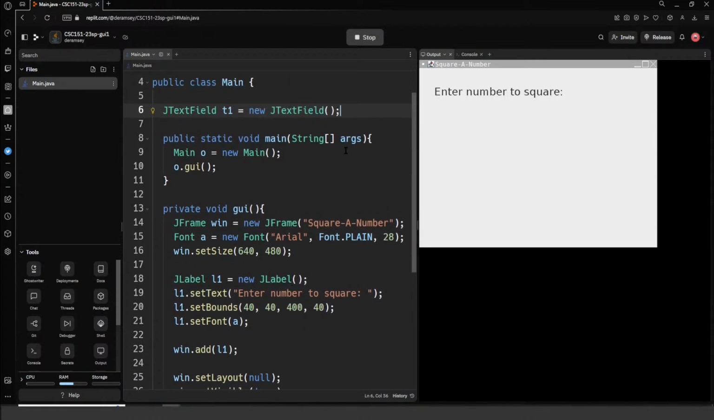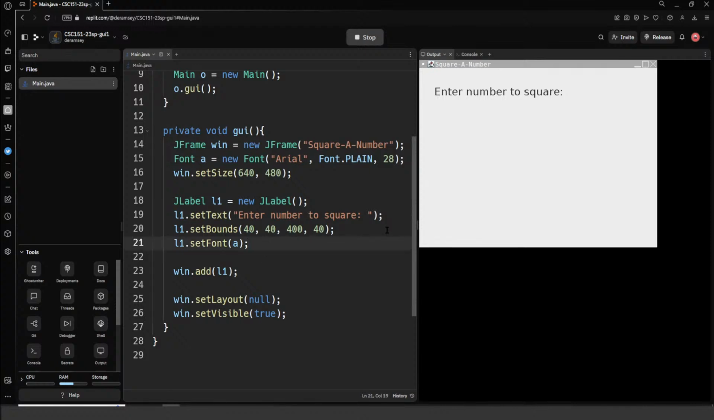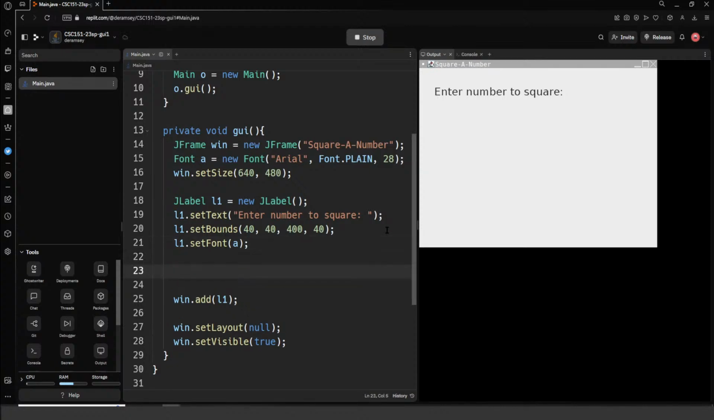So we want to be able to access the text field in one function, but we want to be able to style the text field in our GUI function. And so we're going to be doing that basically the exact same way. Since this is at the class level, we're going to have to use our this keyword to work with that class level object in our GUI function.